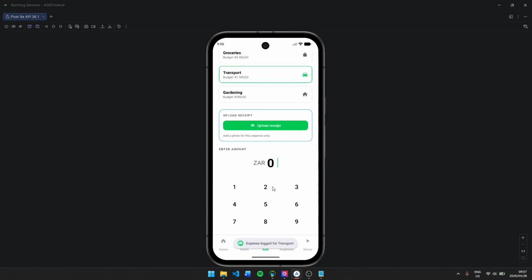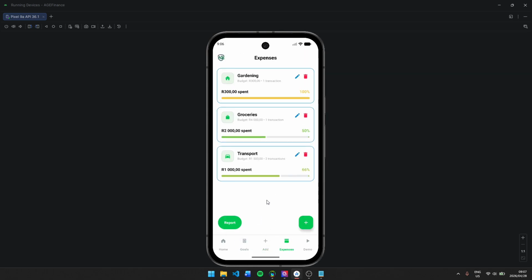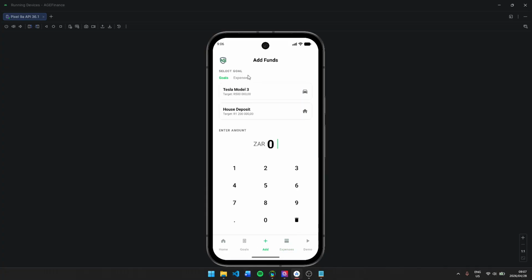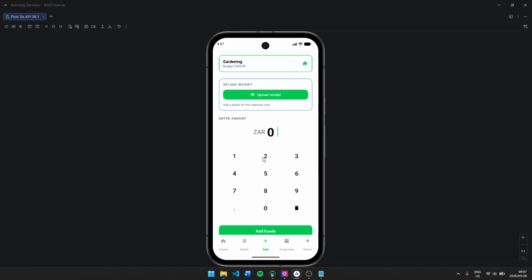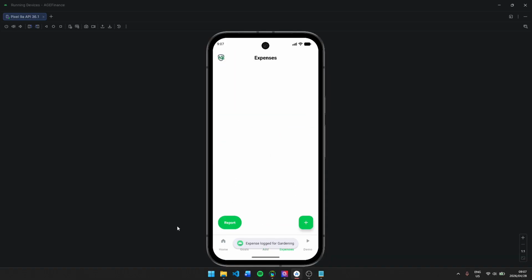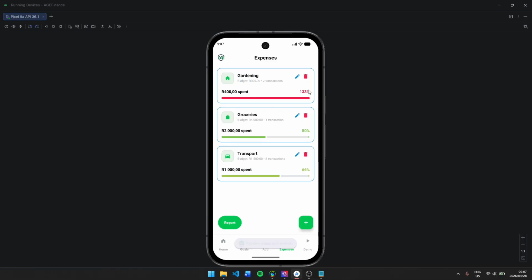The reason I'm doing this, you'll see now. If we go to expenses, you can see how each of the values have updated, and also take note of how the progress bar changes color. As you can see, gardening is at 100%, it's yellow. If we were to overspend on that just by a bit, it turns red, warning the user that it's a problem. So we'll just put in 100 Rand more. As you can see, that is a problem now.